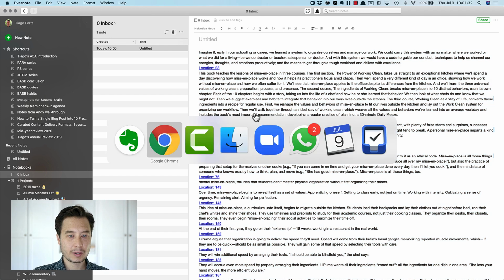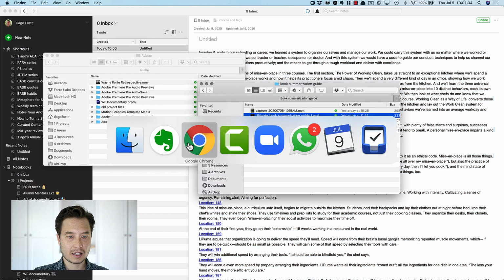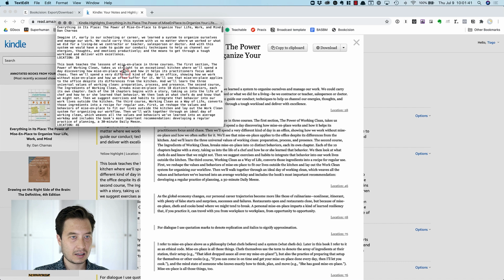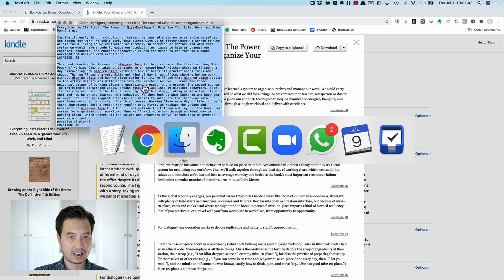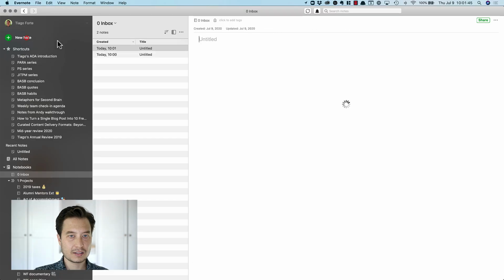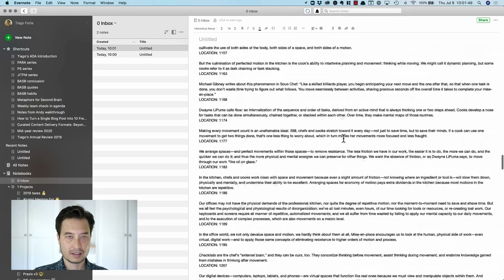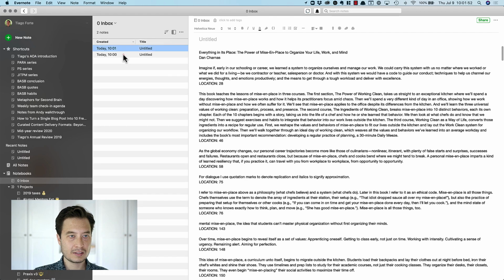Actually, let's do an experiment and see what this would look like to download the plain text version, which we downloaded here. I'm going to copy this, go over to Evernote, and let's see how it compares. Okay, that's a bit cleaner. So we'll keep this one and delete the other one.